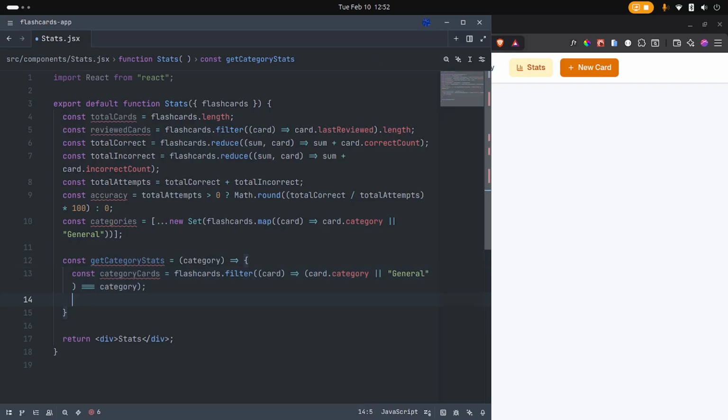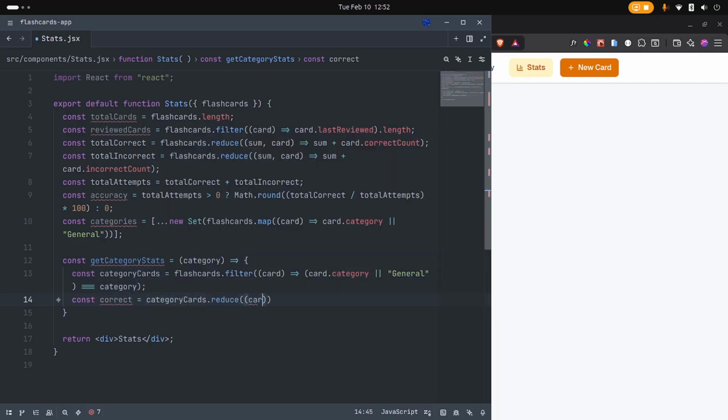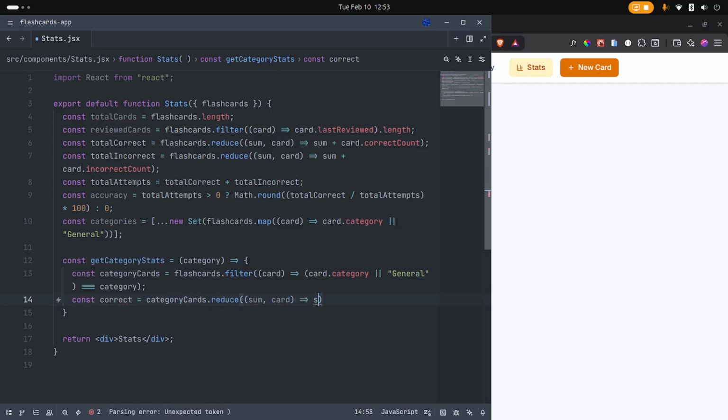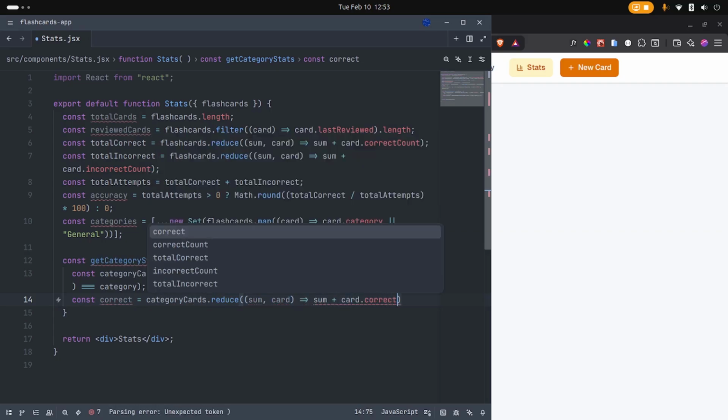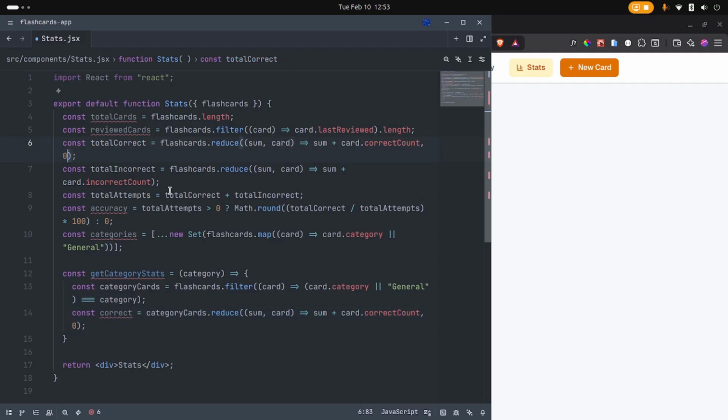Now once you do that, we're going to say const correct, because we need to get the number of correct questions in that category. We're going to say categoryCards.reduce, pass in the sum and then the card, and we're going to return the sum plus card.correctCount, and then outside of this, 0. I forgot to do the same thing for where we have the sum. So outside of this, 0, and then right here as well, 0.